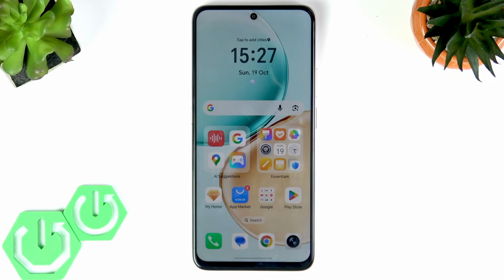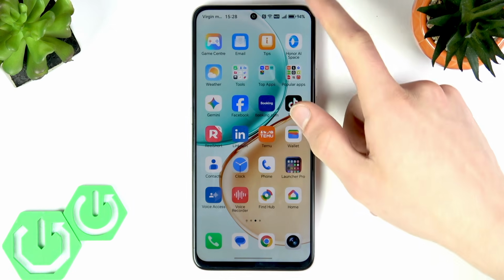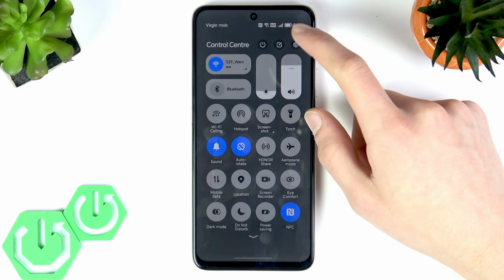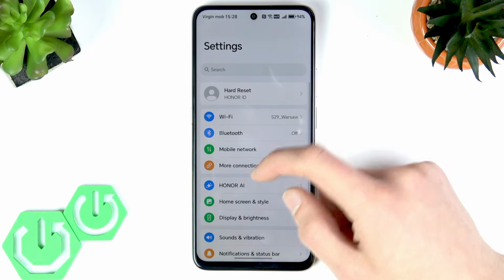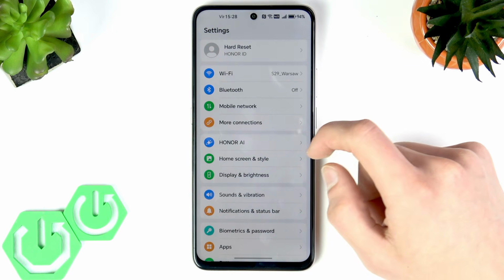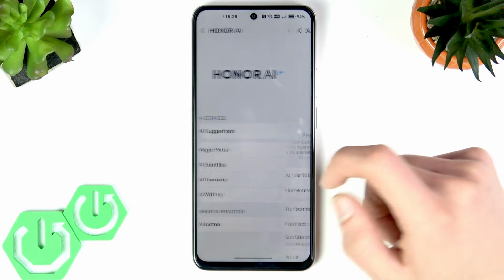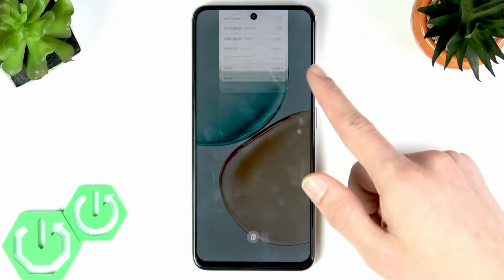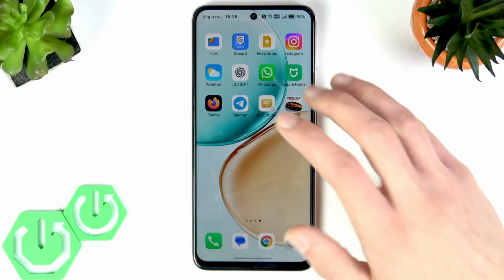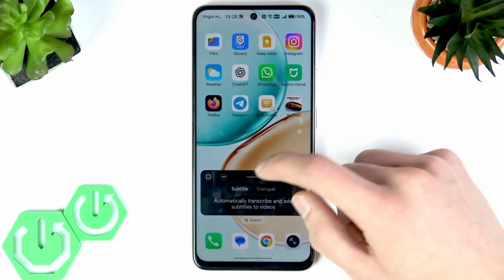And the following feature I want to tell you about is real-time AI translation and subtitles. These are basically two features, but I will put them as one. So just swipe down your control center, tap on the gear icon, then go to the HONOR AI section, then select AI subtitles and tap Add next to home screen shortcut. Once you add the AI subtitles, you'll be able to easily transcribe the text that you're listening to.